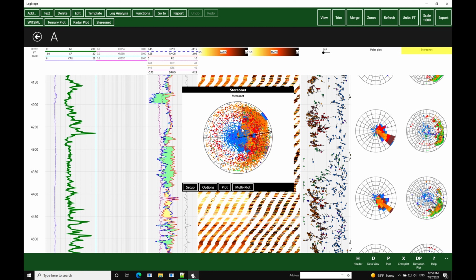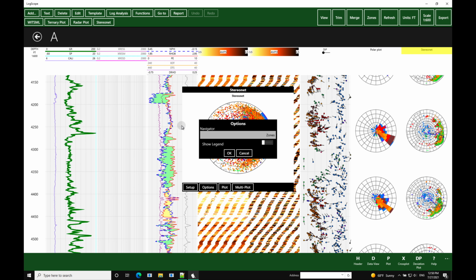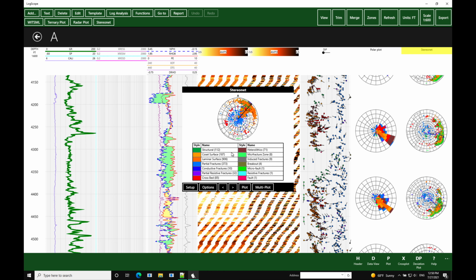Under the Options button, we can control whether or not we're going to display all the data from one zone or from all the zones. And we can also show the legends. So we hit OK and we have the legends. The Stereonet's a little bit smaller, but all the information is displayed there.